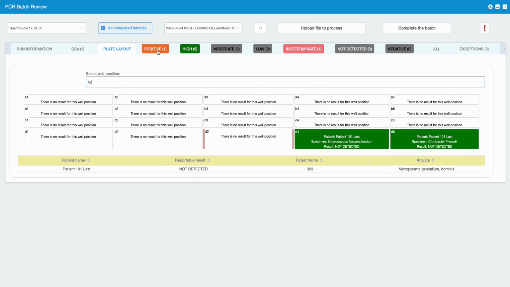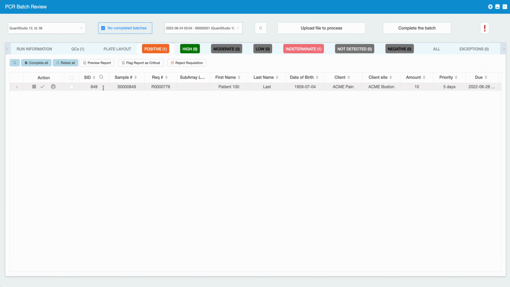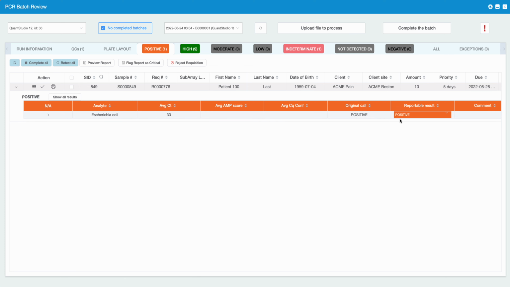Now, if I go to my first option here, which is the positives, I can see that I have one positive sample. I can expand the results for this sample, and I can see which target it's positive for: E. coli. It gives me the average results, average CT-AM score, and average CQ-conf, and these results are calculated based on the replicates. So if you have 2 or 3 replicates, those will be averaged out, and that's what you see here. But if you expand, you can actually see each of the results.